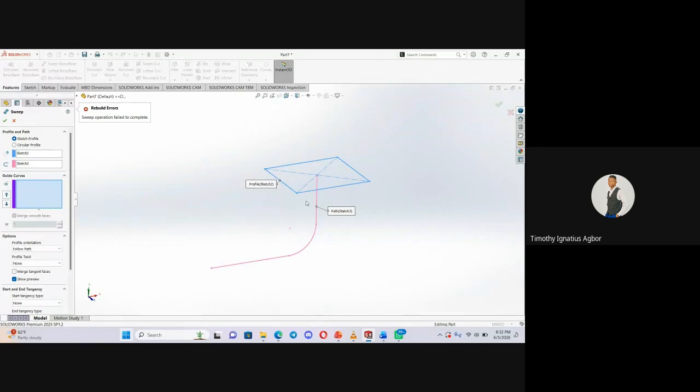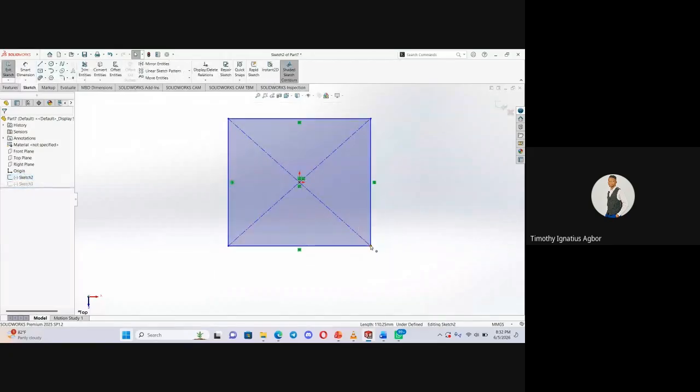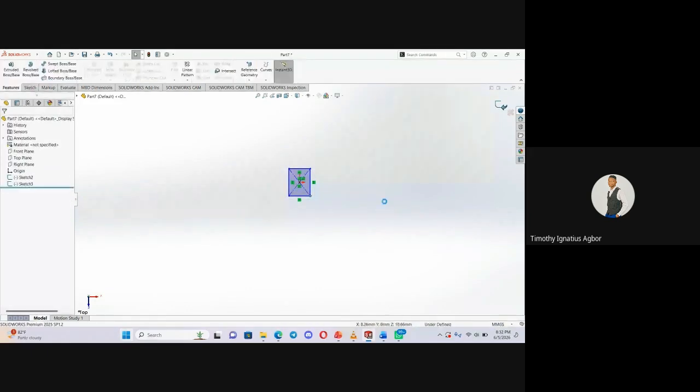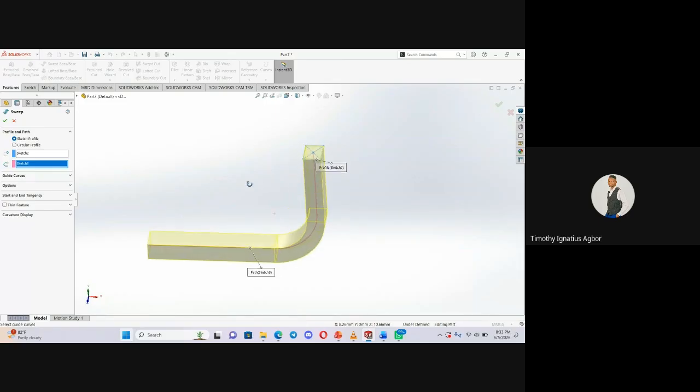This sketch is bigger than this part it's moving along. What we need to do is to reduce this sketch so it's able to follow this part. We can come and reduce it a bit. So we go back to our sweep, and then we select sketch profile this and our path this. So you can see that we've been able to create something that looks like a chimney in a house.